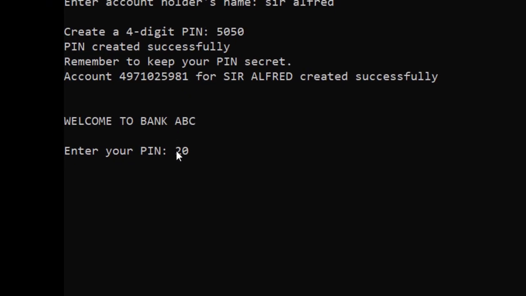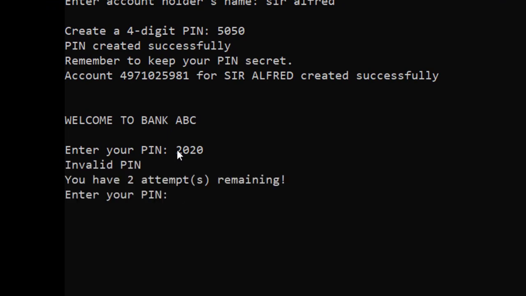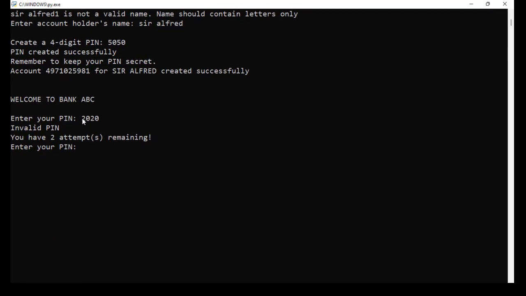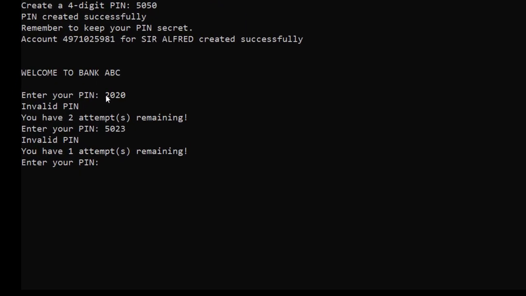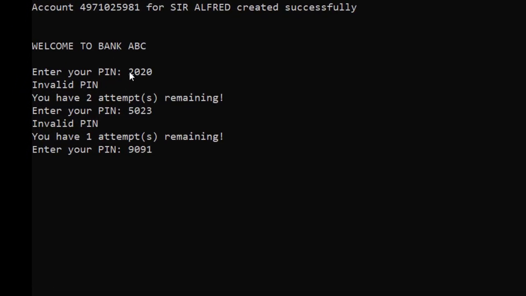So we continue. When you use a different pin, it's going to refuse and say you have 2 attempts remaining. And then when we continue, it's going to reduce these attempts to 0 and the system will be locked. And then we will not be able to perform any transactions. So, for example, let us see if we can lock ourselves out. So again, we say 5023 is wrong. So the last attempt.